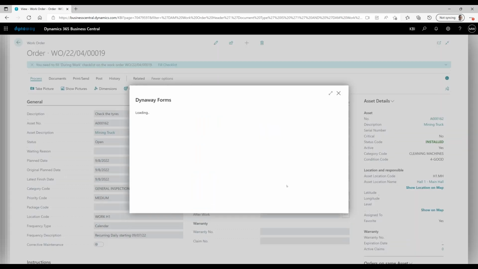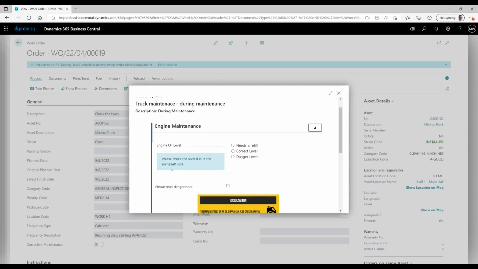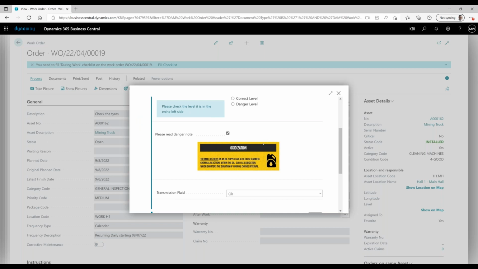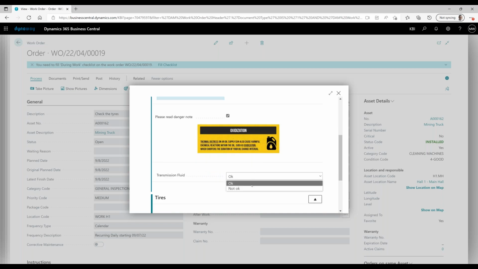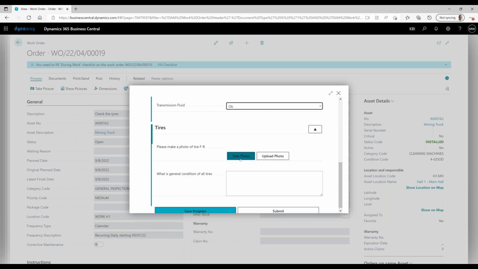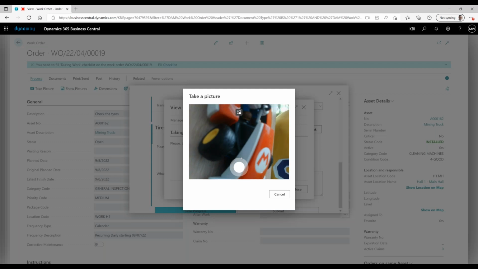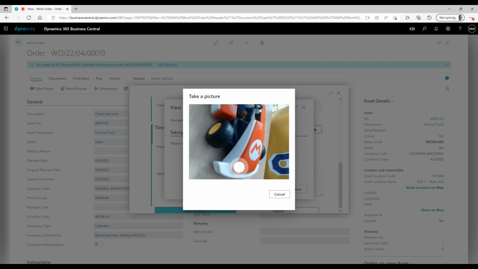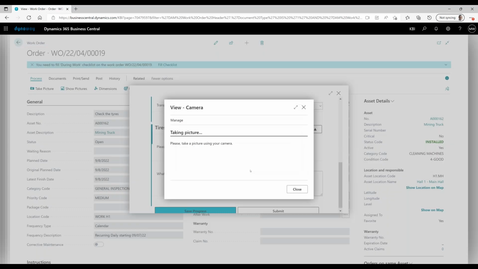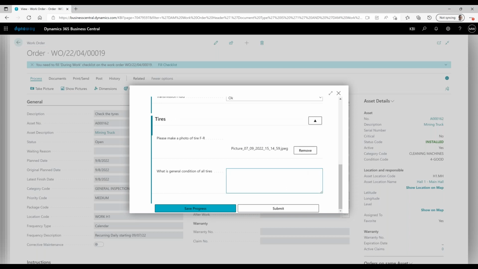So let's do that. Okay, so I need to check the engine and I see that the oil level needs a refill. Yes, I'll read the danger instruction. I also think that the transmission fluid is okay and I need to take a photo. I can upload it, but I can also take it. So let me just do the photo. Right, I can use it. Okay, so we have a photo and everything is okay with the tires. And let's submit it.